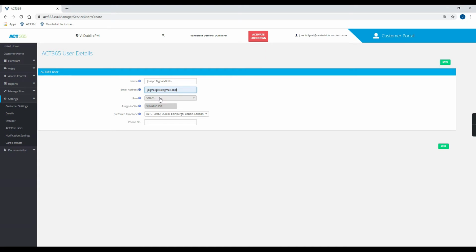Once you've done that, you can associate a role for the user with an admin role giving them full access to all the sites, whereas manager and monitor give them limited access to specific sites. Here you can assign a site to the user as well if you have more than one.